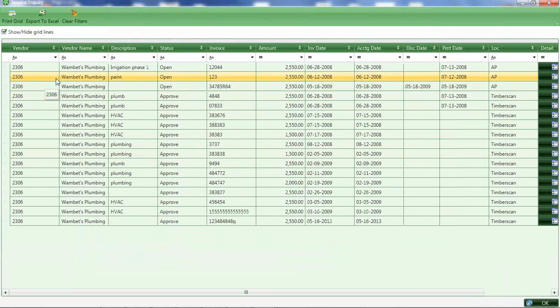What this report shows me is every invoice in the system related to Wombats Plumbing, regardless of its status. Some of these invoices we've already processed, we've paid them in Sage 300, and we've cut checks against them. Other invoices are still somewhere in the routing and approval process in Timberscan. So it takes everything from both systems and pulls it together on this one report, and allows me to use it just like Excel. If I wanted to sort these columns or group them, or even export it to Excel, I can do that.